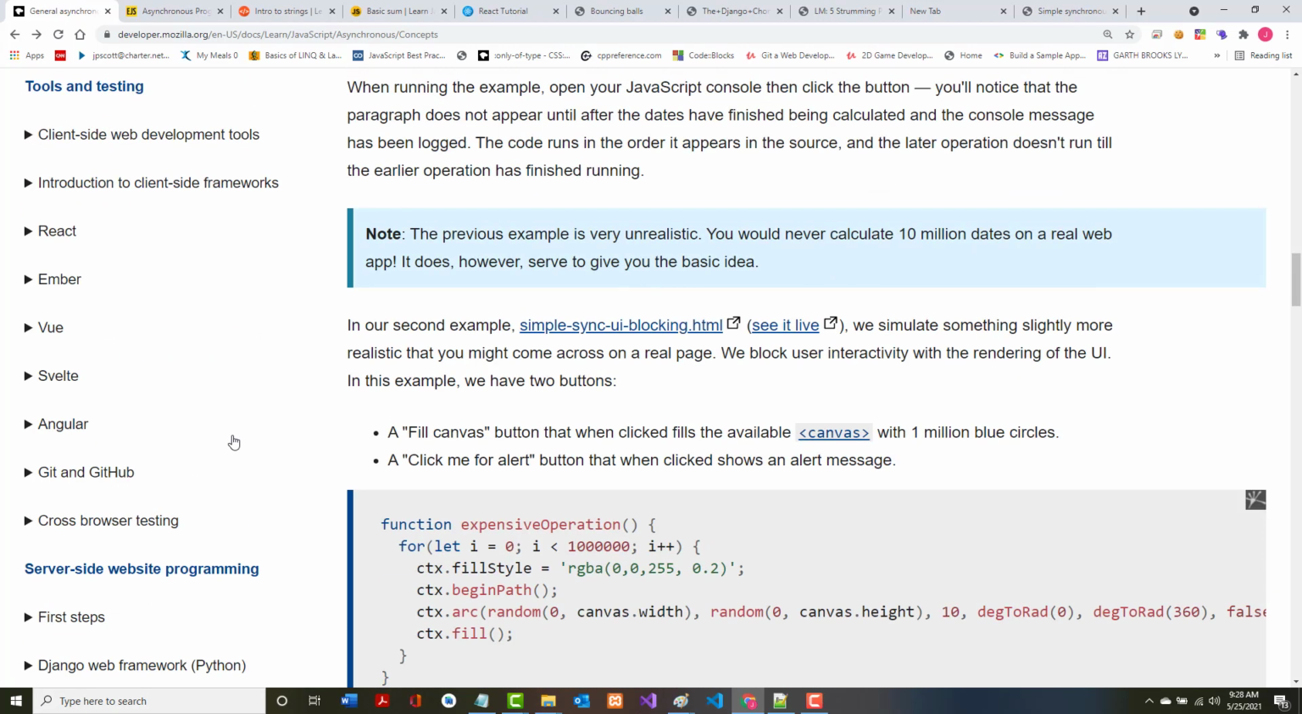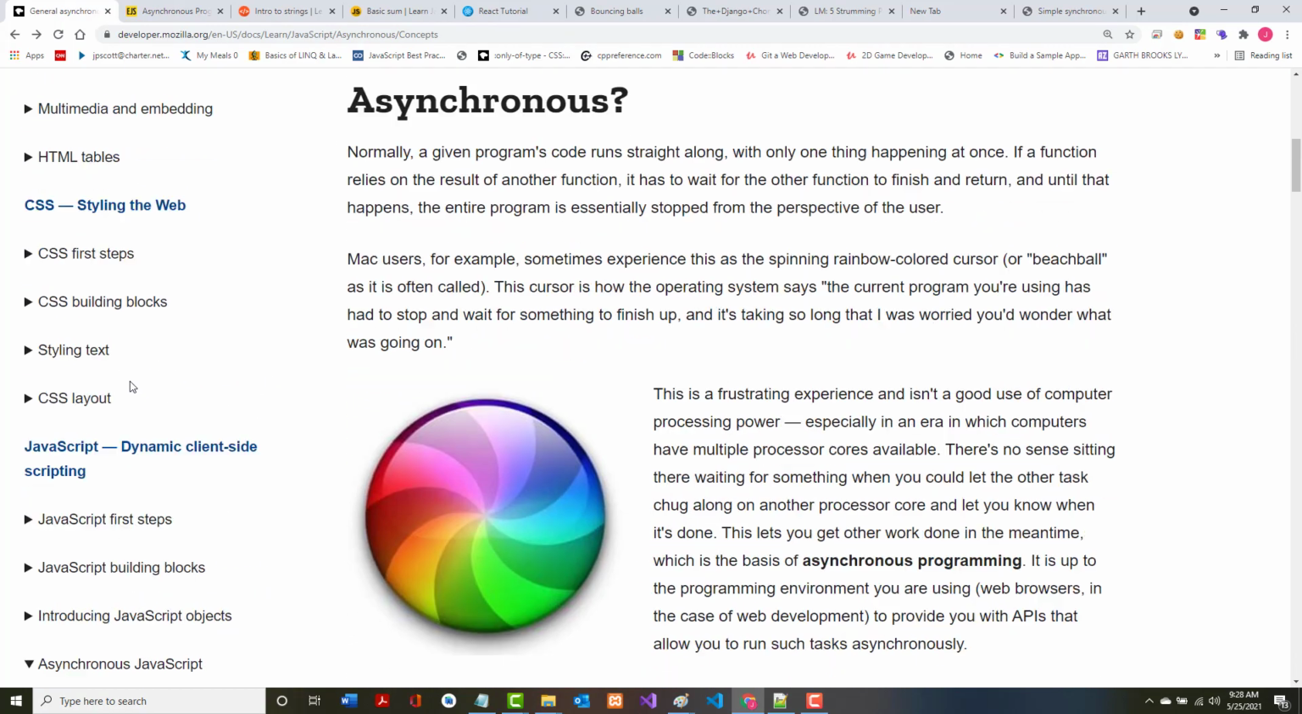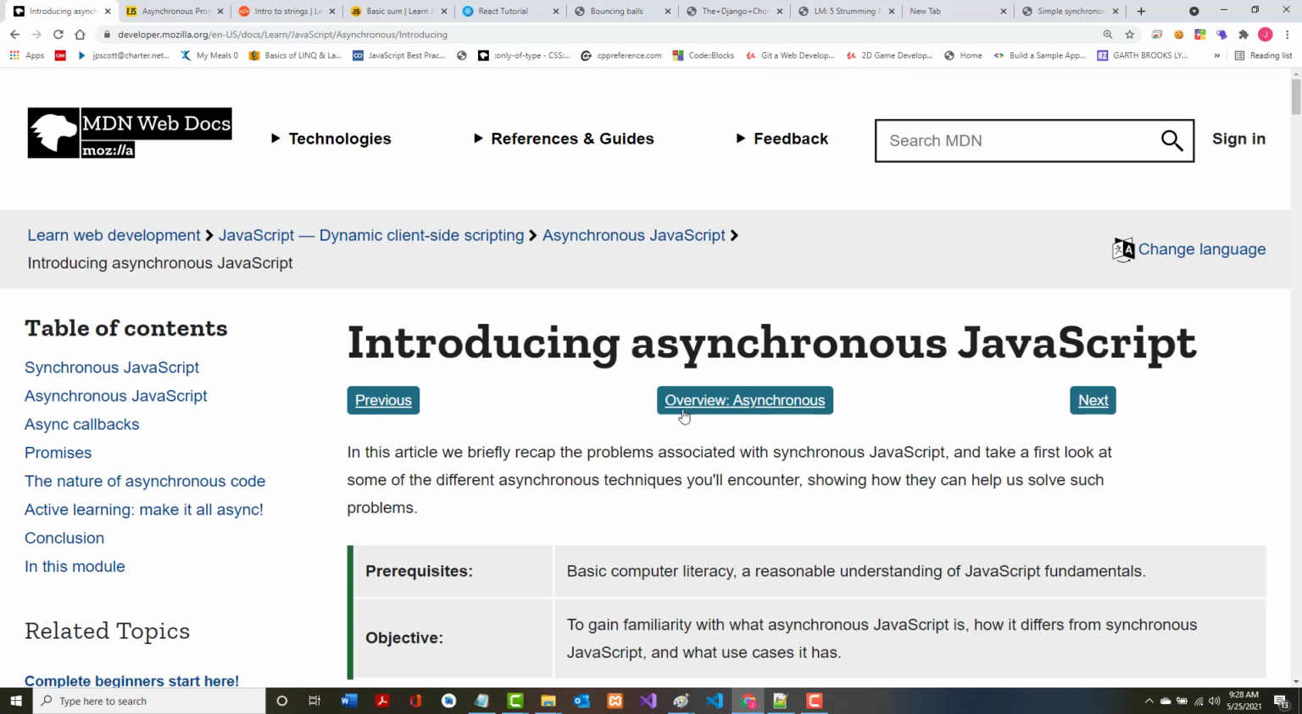All right, so we have now completed both the asynchronous JavaScript overview and the general asynchronous programming concepts. So now we're going into the introducing asynchronous JavaScript. I'll be back with that in a couple minutes.